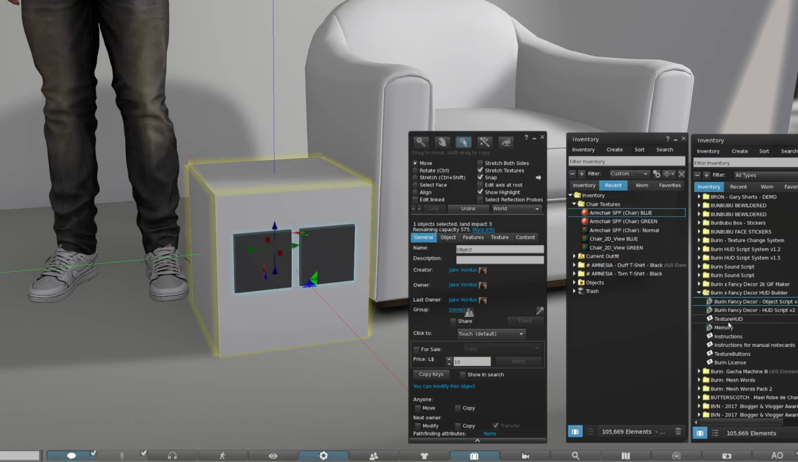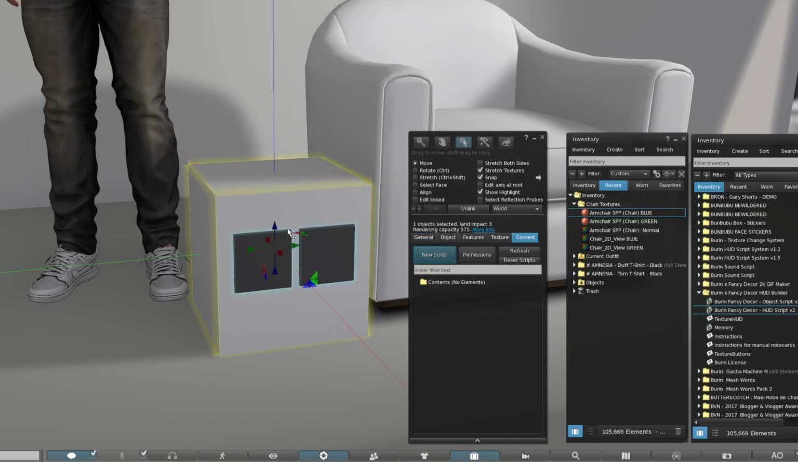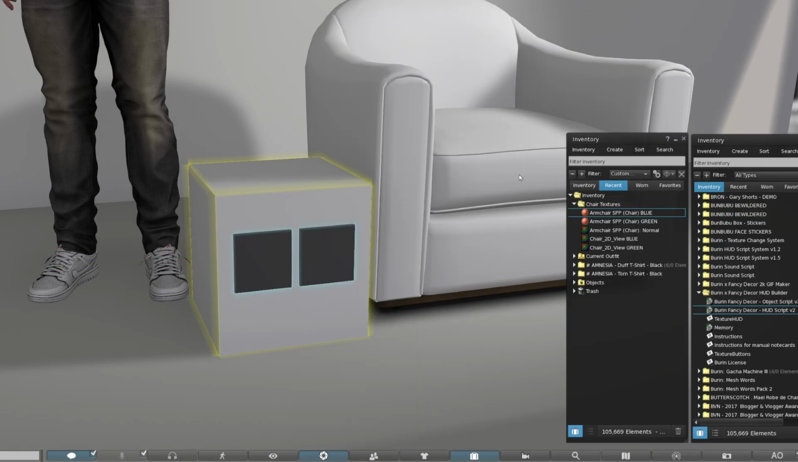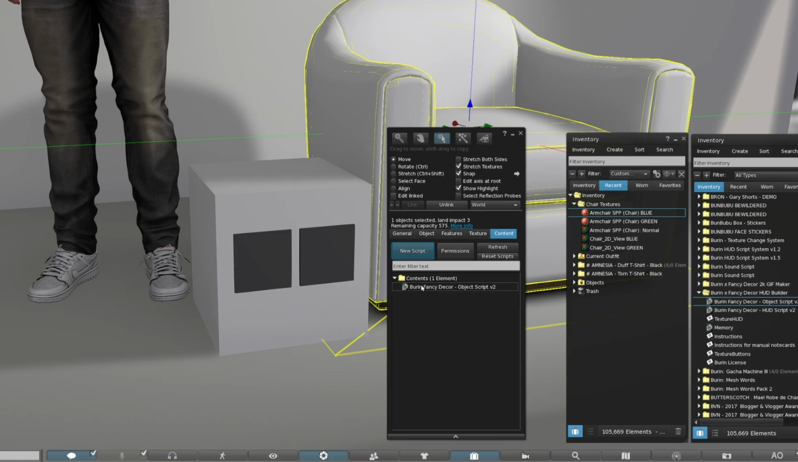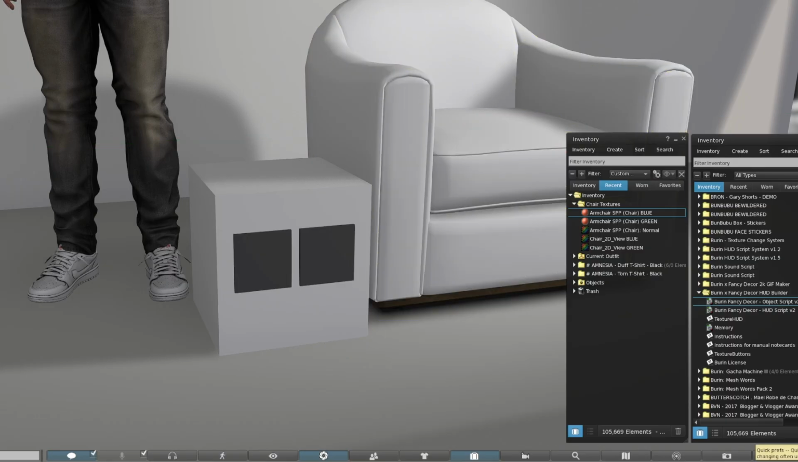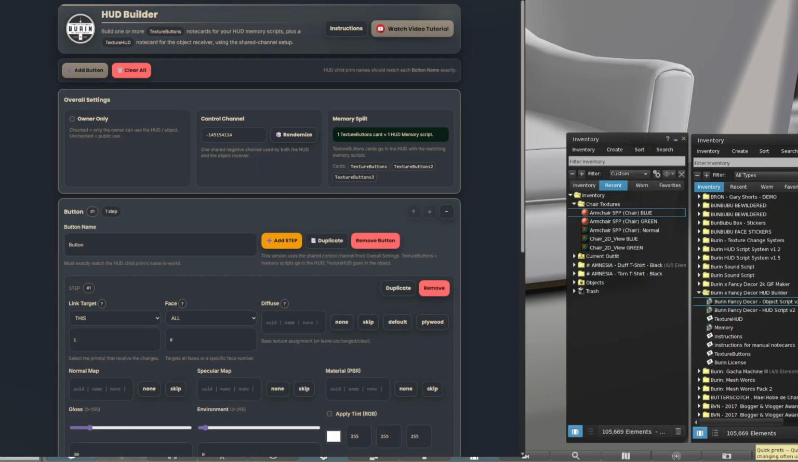Inside the HUD, we're going to drop the Burin HUD script. It goes right into the contents of our HUD. And inside the chair, we're going to drop the object script. Now, the perms on all of the scripts we're using today need to be set to copy or transfer, but it can't be both. Okay, and next we're going to move on to the website.